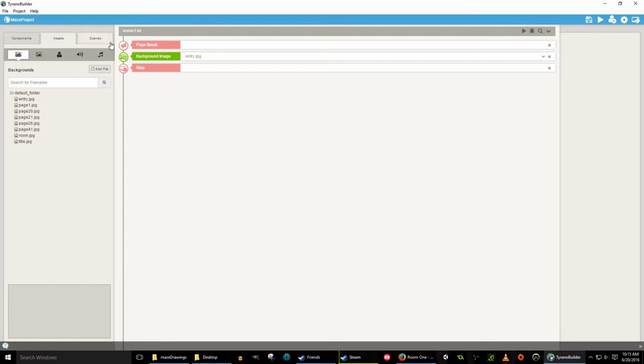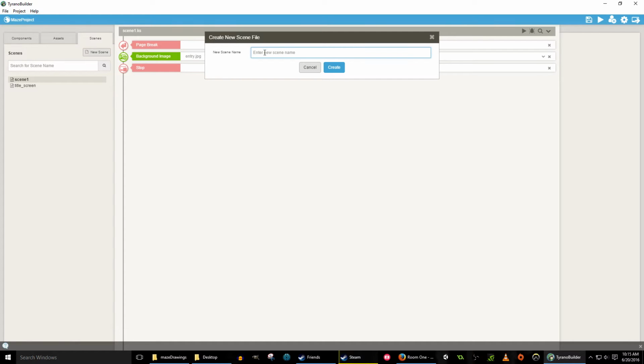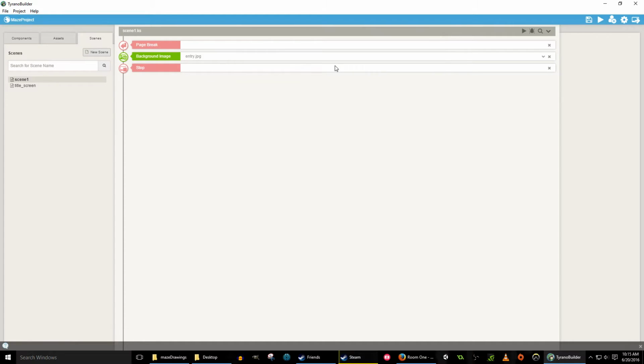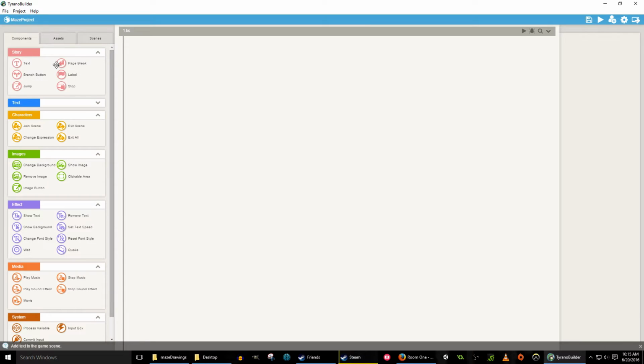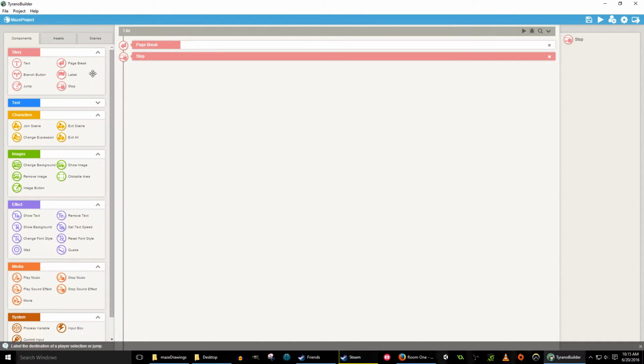So now what I need to do is save. And then I'm going to add a scene for this to take us to. It makes it easier if you add the scene first before adding the clickable image. So our new scene is going to be called 1, because it's going to be page 1. Let's go ahead and add a page break and a stop. And we can even add the image.